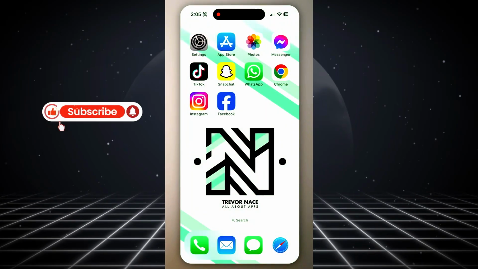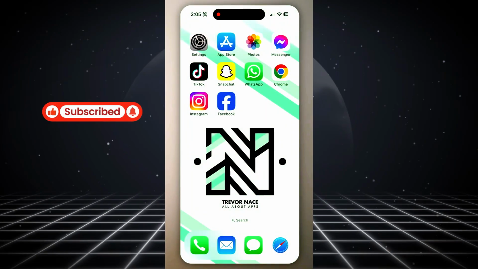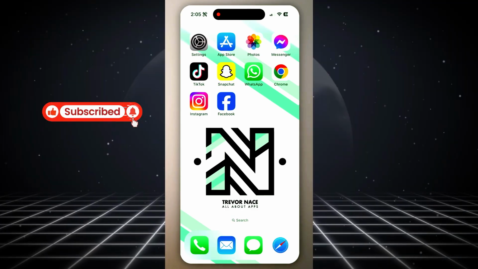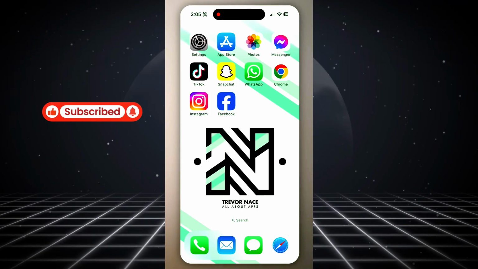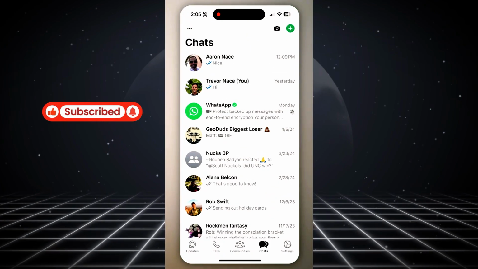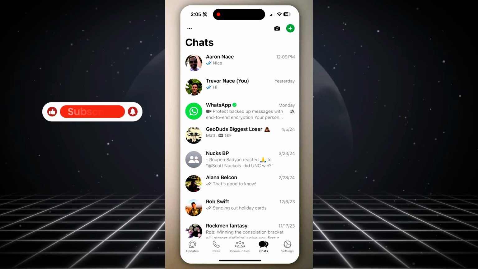Now, Meta just came out with Meta AI that is publicly available on every single one of their apps: Instagram, Facebook, WhatsApp, Messenger, all of those. So let's open up the WhatsApp app here. If you're on iPhone or Android, it works the same.